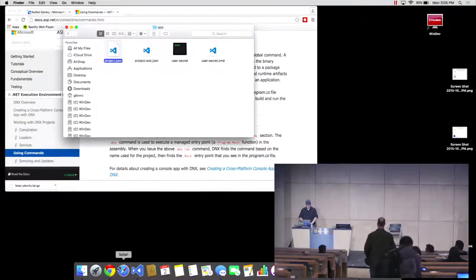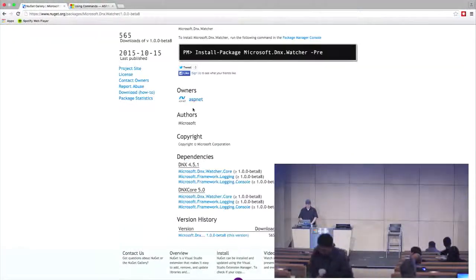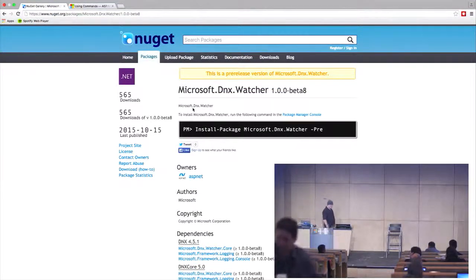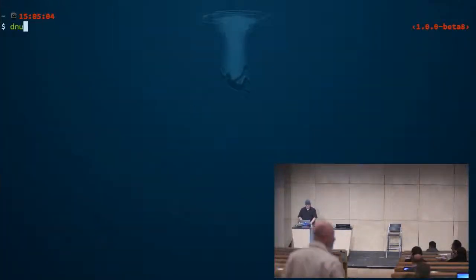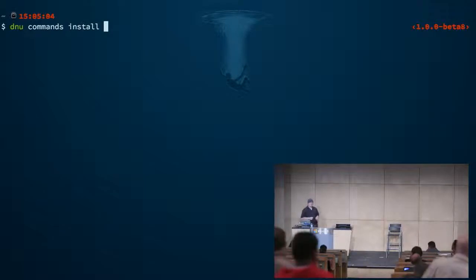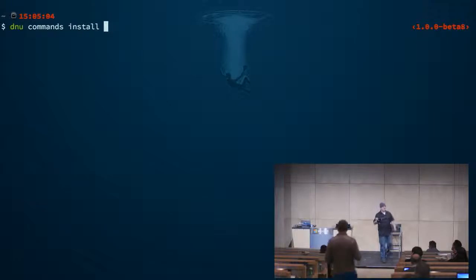If you come over and go to NuGet, let's make this big, and let's look at that. So this is DNX watch. If you have a look on here, there's also a NuGet package called Microsoft.framework.secretmanager, which is where the user secrets command that you guys who have used it put your hand up about came from. So what we're talking about is global commands, which are DNU commands install, right? And this is effectively a way for you to ship console applications, command line utilities, via NuGet out to somebody.